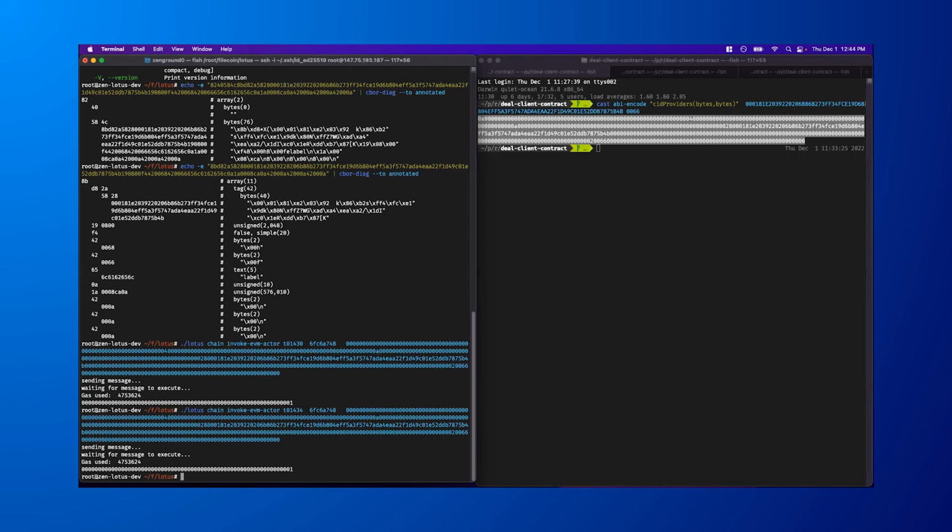And just a heads up, it looks like it worked. We added the provider, and so the deal went through. Again, when this is not mocked out, we'll actually see the deal in the built-in storage market. But that's the completion of the demo.